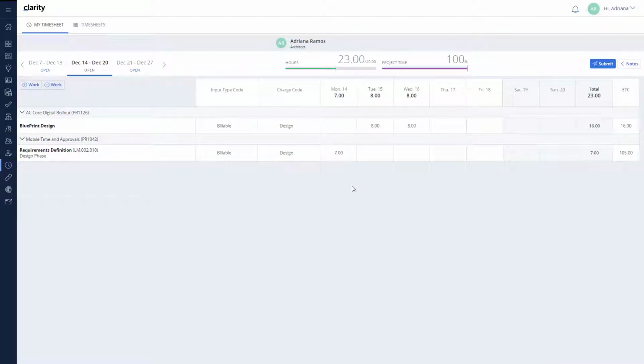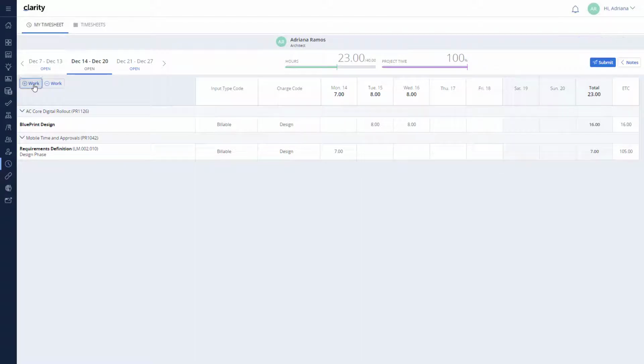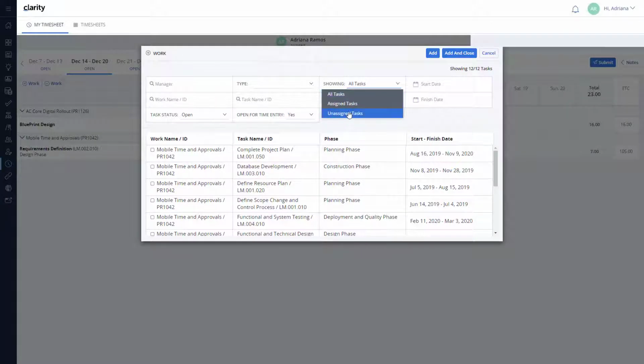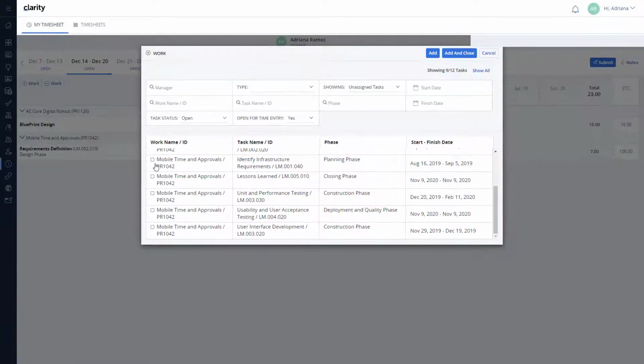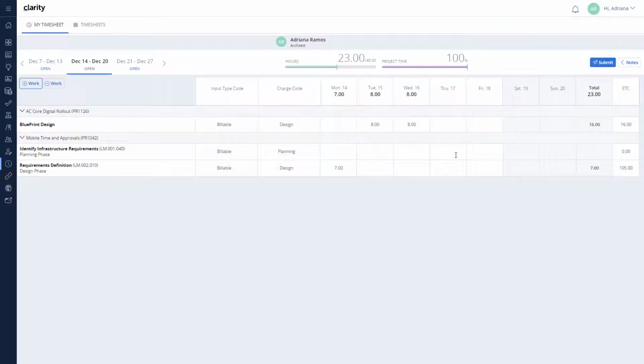Adriana adds the tasks assigned to her in the timesheet. Adriana also completed a task that was not originally assigned to her, based on a request from the development manager. Let's use the Add Work option. Adriana selects from the list of tasks and adds them to the timesheet. After recording hours against the relevant tasks, Adriana submits the timesheet for approval.